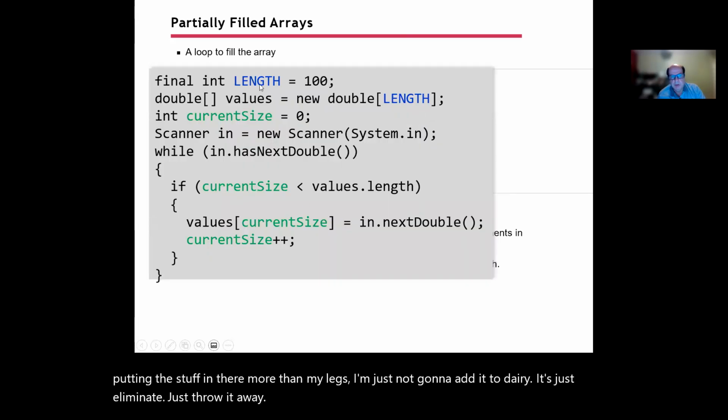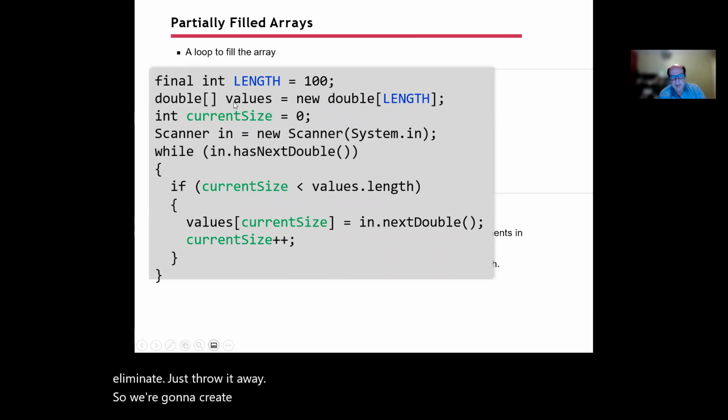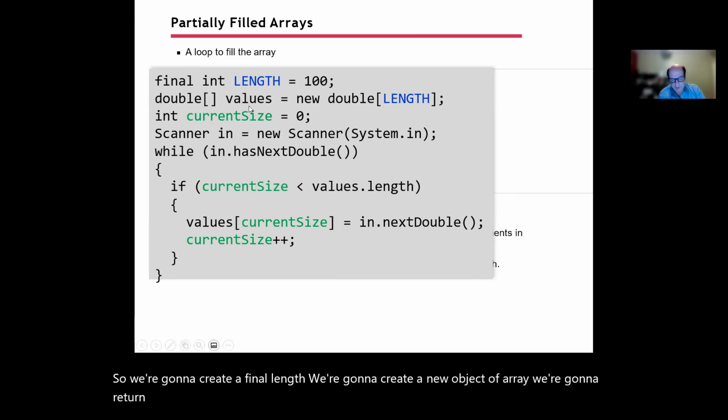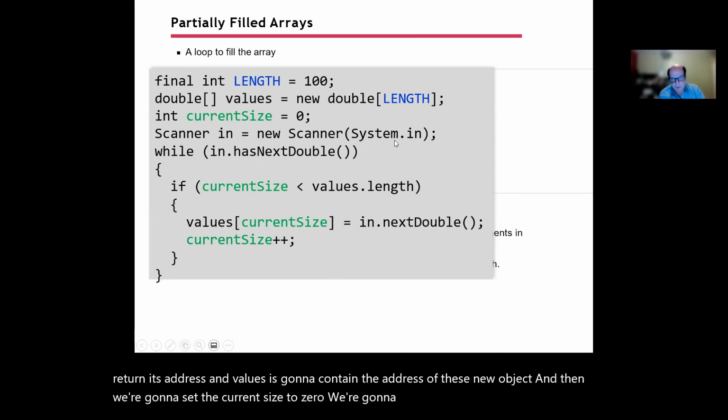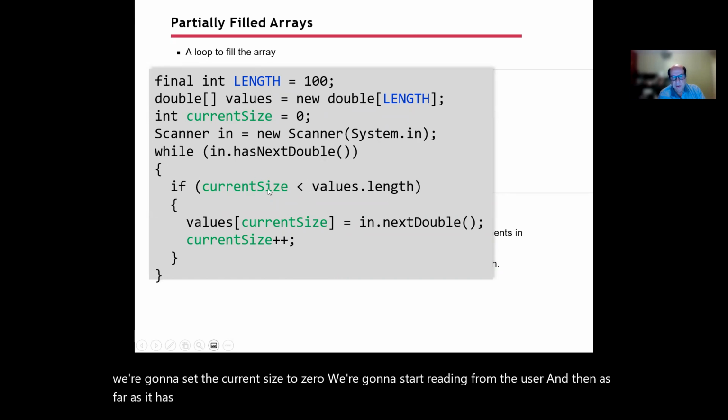So we're going to create a final length. We're going to create a new object of array. We're going to return its address, and values is going to contain the address of this new object. And then we're going to set the current size to 0. We're going to start reading from the user. And then as long as it has a double, I'm going to be doing this.